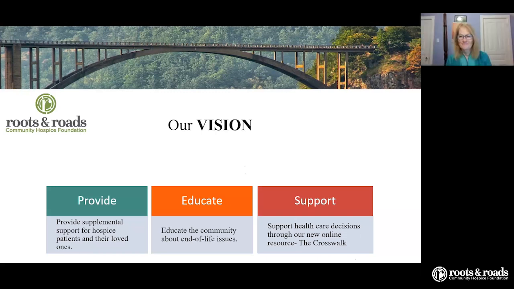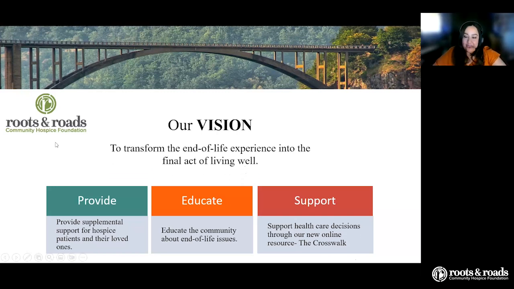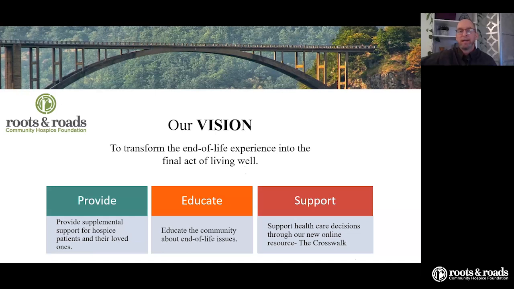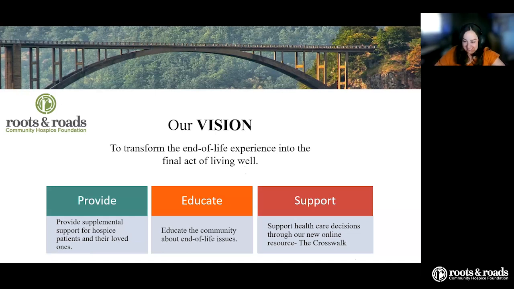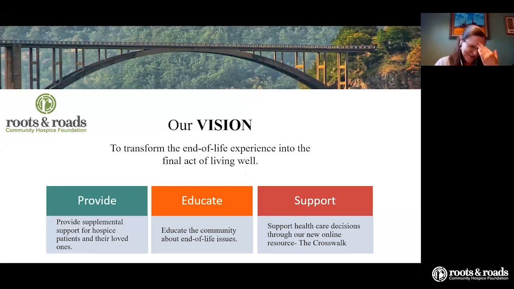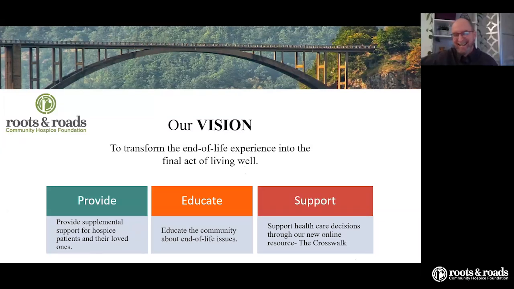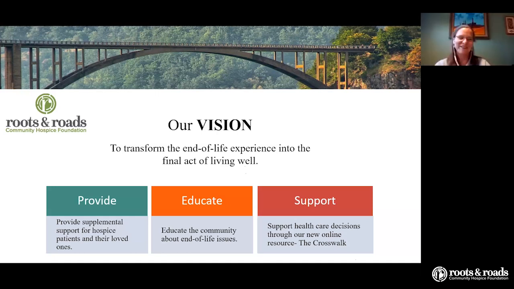Anybody? Okay. It is to transform the end of life experience into the final act of living well. And to do that, is really too bad. We were going to give away $100,000 to this person who got that. It was like, oh my God, I know it. And I was going to get close enough, but that's okay.